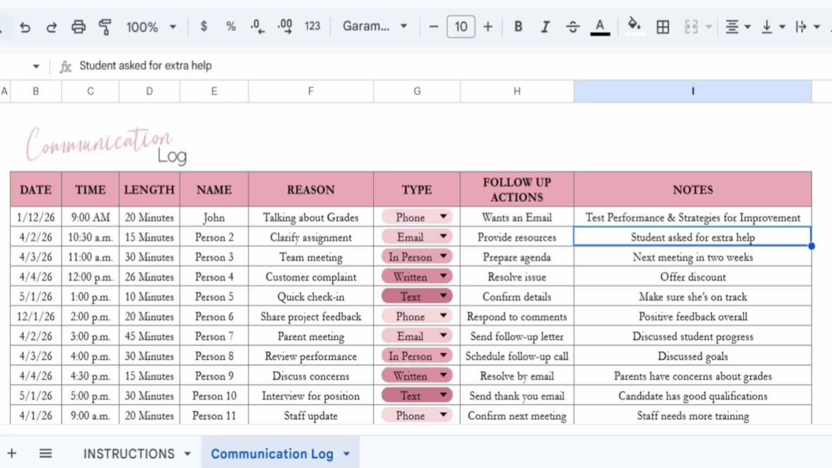So this is a great way just to document your conversations with others. This is a perfect spreadsheet to use, again, as a teacher.